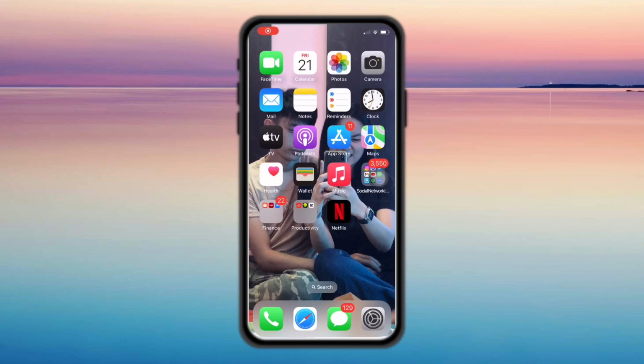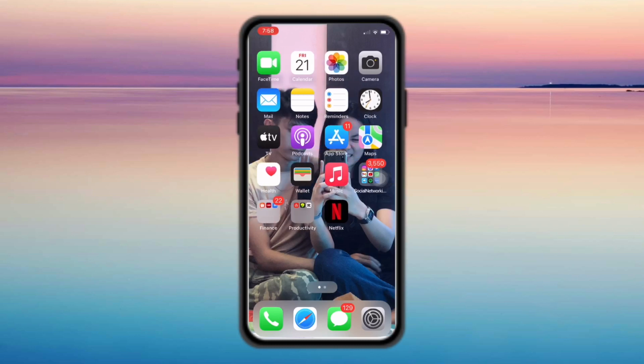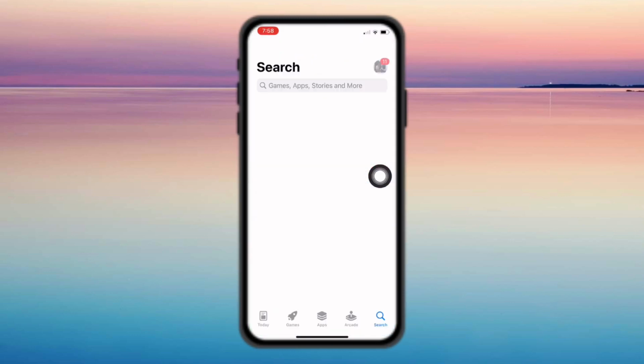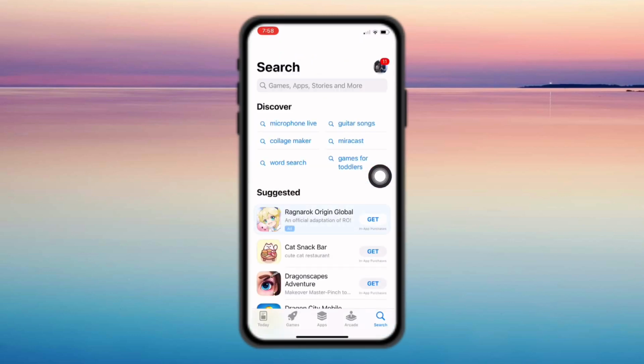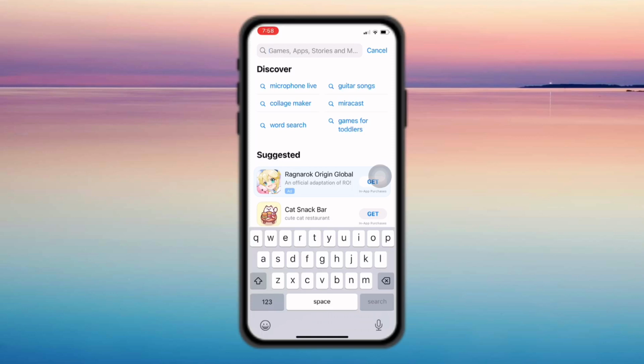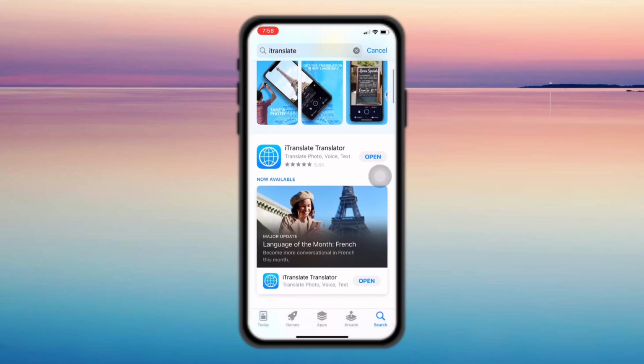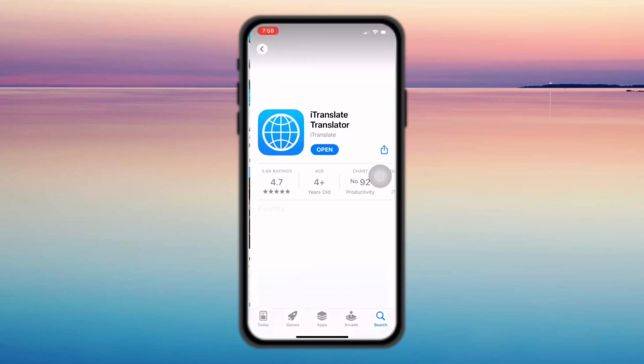So first, go to your Play Store or App Store if you are using iPhone and search for this app. It's called iTranslate. The best thing about this app is you can translate everything that you say or what someone says on WhatsApp. So this is the logo of iTranslate. Just wait for a moment. Okay, you can see now. It's very easy to download.